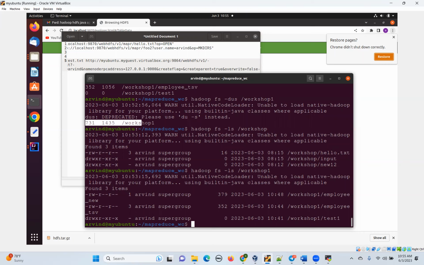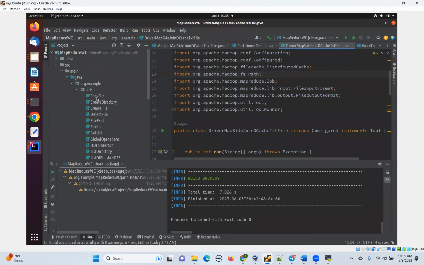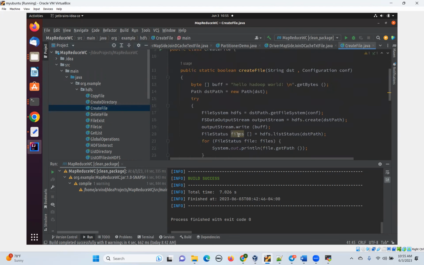Like, some automation things I want to do every day. The files are coming, and you don't want to do manual activity every day when you are transferring. Simplify it. So for that, we can write some Java program, like copy a file, create a directory, create a file. This kind of program we can write.